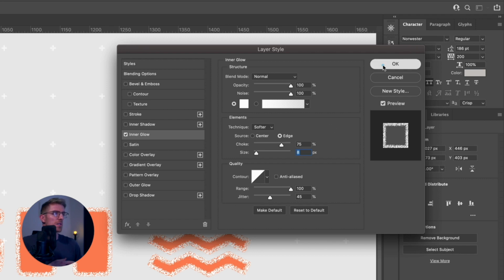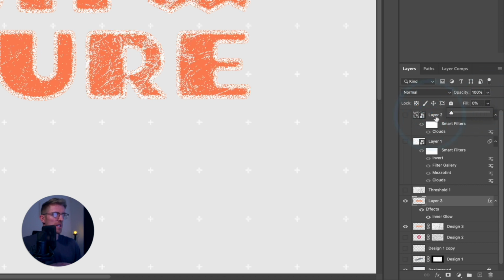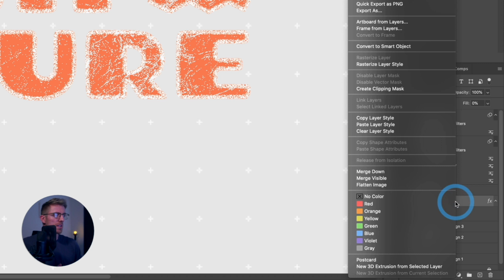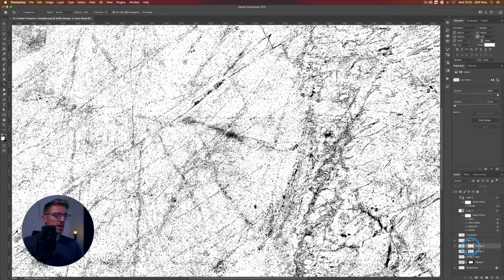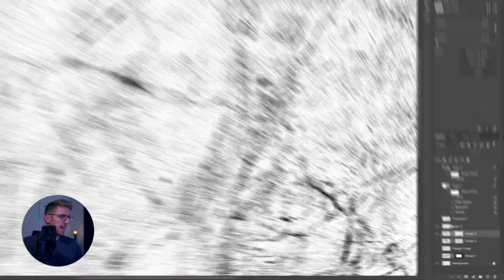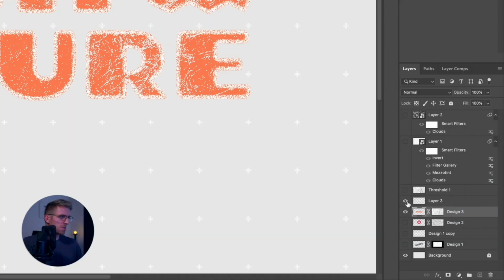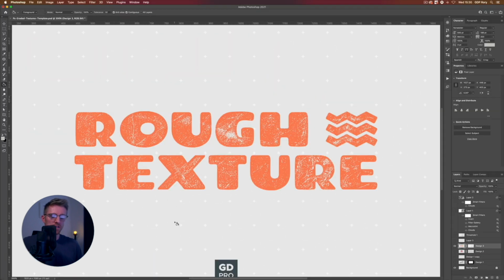And I can go ahead and click OK, and it's the exact same process. I want to make sure that the fill value of this layer is set to 0% so that only our inner glow is going to be visible, and I need to make sure that I rasterize this layer again. So right click, select rasterize layer style. We're going to press Command A, Command C, Option click into our layer mask, and then Command V. Now we can press Command D to deselect that, and let's click off that layer. I'll also need to turn off the visibility of our top layer, and now we're getting that subtle effect applied.